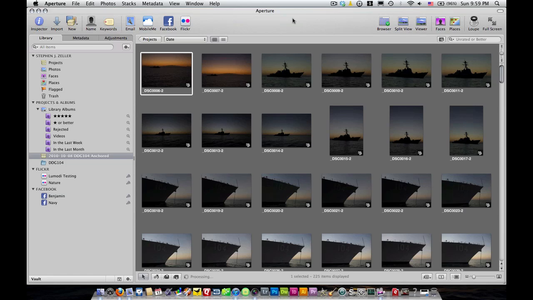Some of the other options that are really nice is you get handy Facebook and Flickr export right inside of Aperture, which Adobe has just added with Lightroom 3, and so it's kind of been there for a while with Aperture. The nice thing is it makes it really easy. You can export for email, export for MobileMe, which is one of Apple's online backup services.